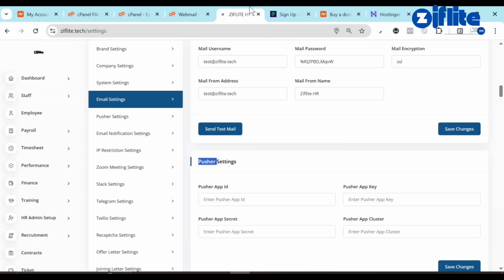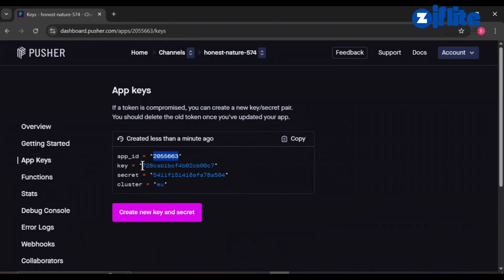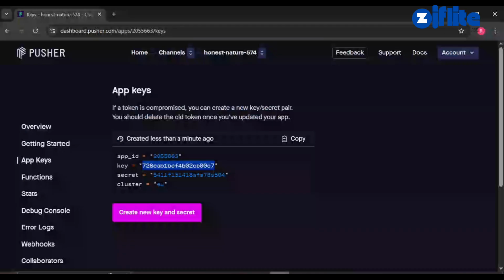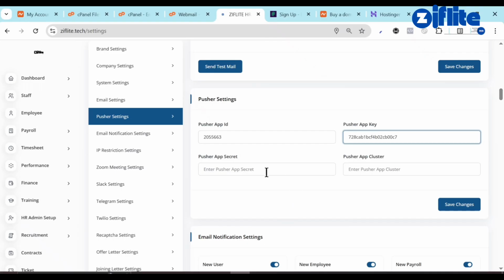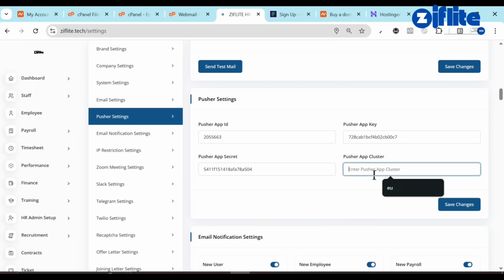Okay, so come back to your pusher settings. On the app ID, paste this here. The next, you're going to copy your key. Also paste your pusher key here. The next, you copy your secret. So on pusher secret, you paste that here. The last is cluster. So we're using the EU. All right, so bring it up here and paste this. Then click on save changes.